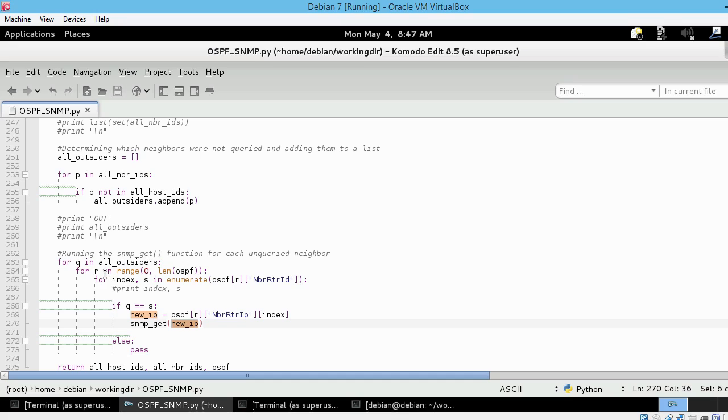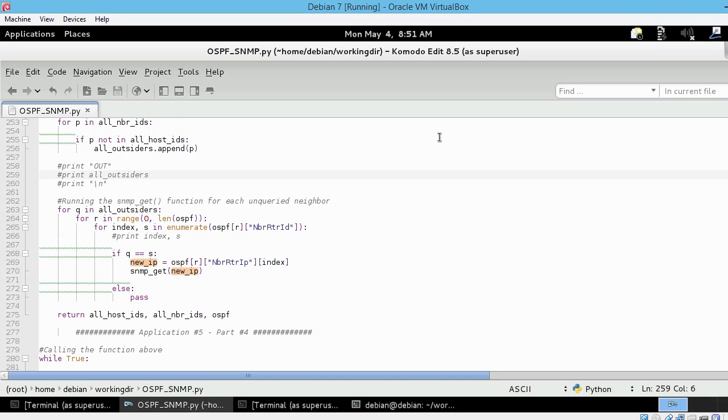Now, if the router ID in the all outsiders list, so Q, matches a router ID in the dictionary, that's S, then we extract the IP address located at that same index in the neighbor router IP addresses list and run the snmp get function for that IP address. Else, do nothing.